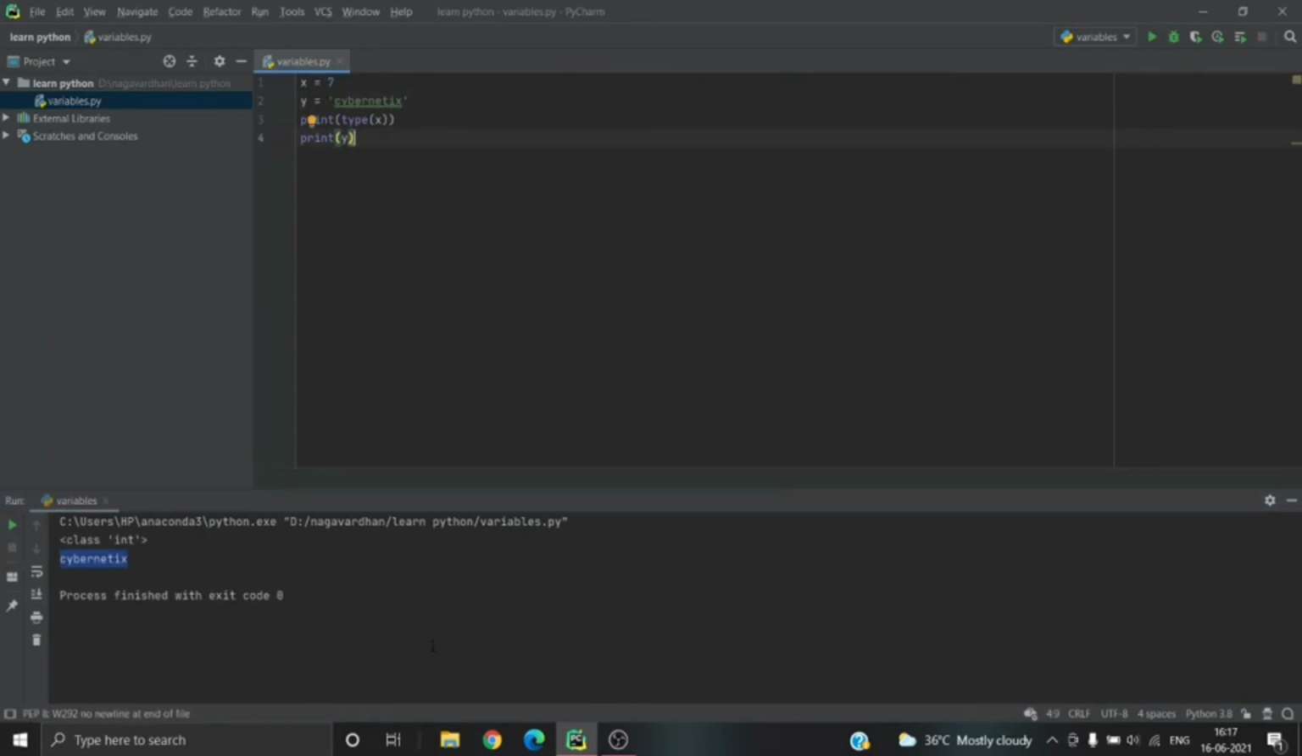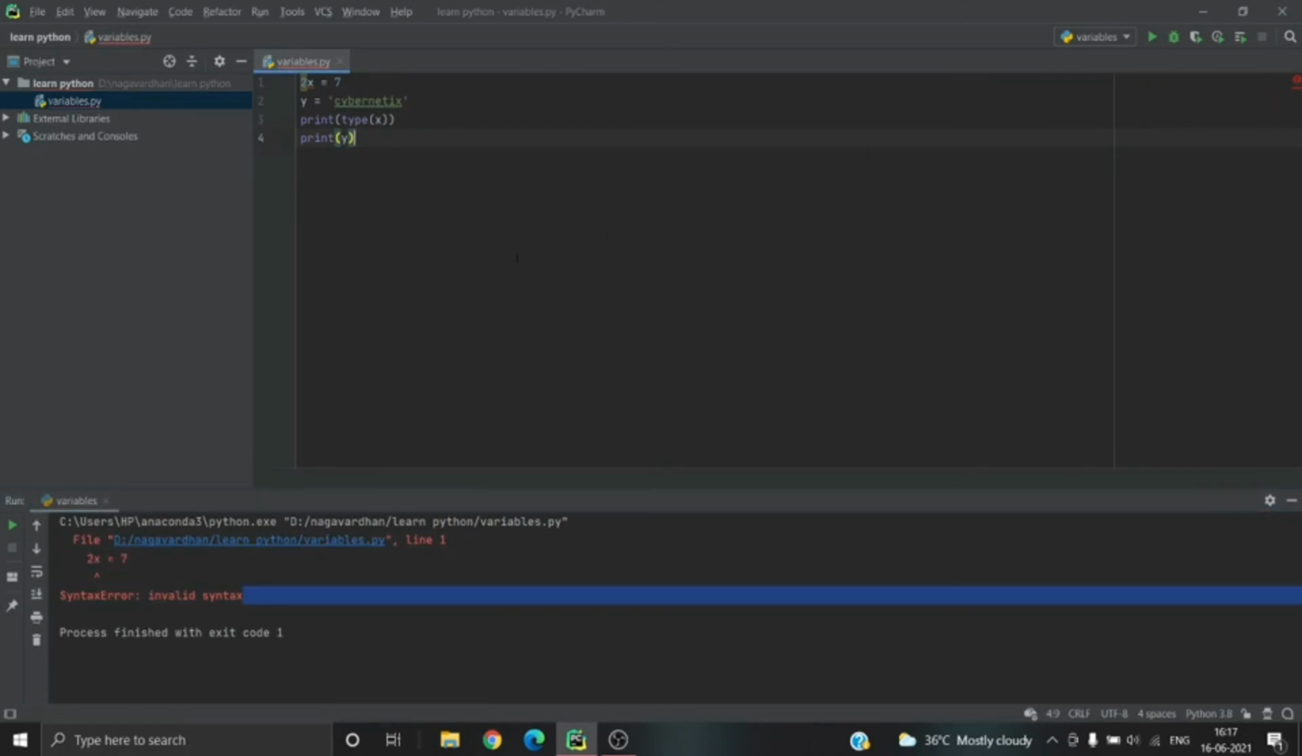Okay, so there are some rules that you have to follow to declare a variable. Just keep these three rules in your mind: a variable should not start with a number, a variable's name should not have gaps in between, and it should not have special characters like plus, minus. It can have underscore, but no other special character. So these are the rules that you have to remember. I've tried 2x over here and it was showing me an invalid syntax error. So yeah, these are the rules that you have to keep in your mind.